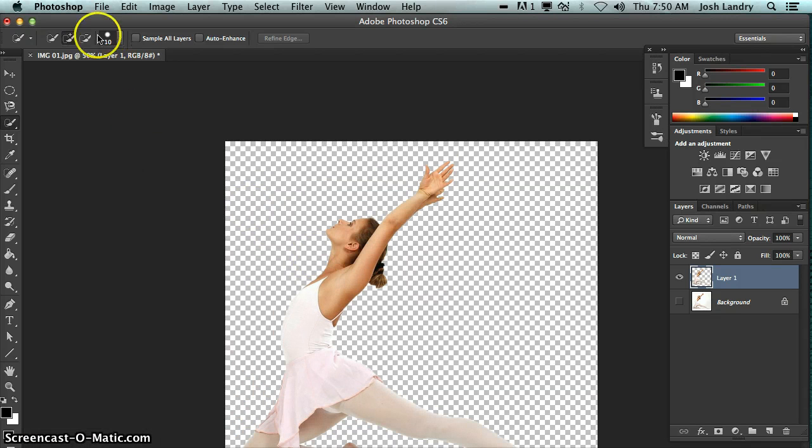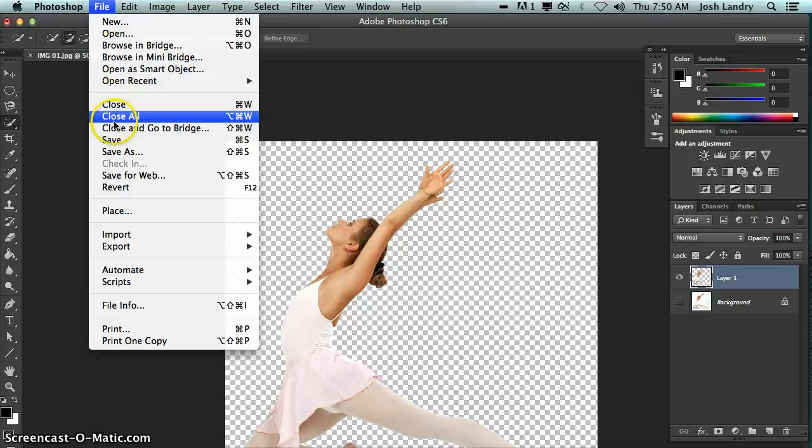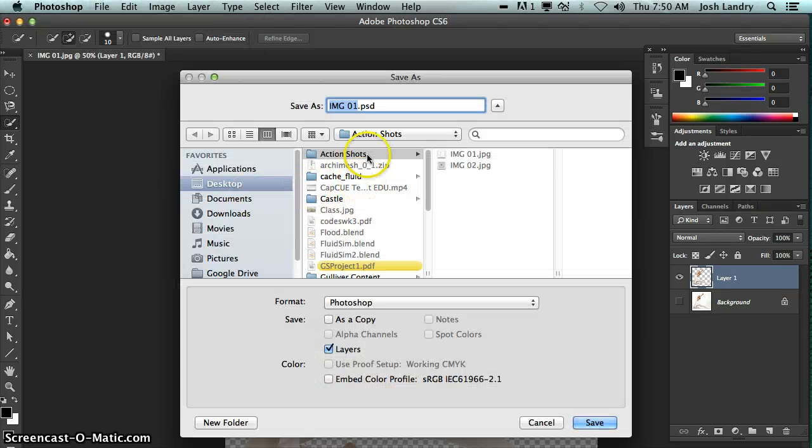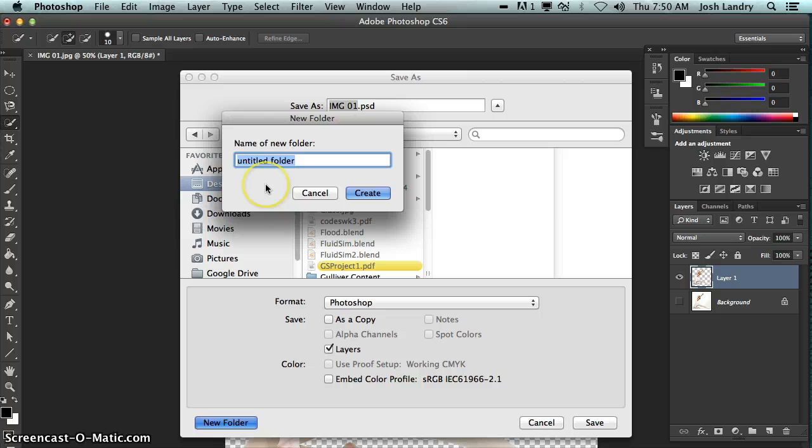Now how do I save it? So I'm going to go up to File, Save As. You have to do Save As, and the reason why you want to do Save As is because you want to change the name and you want to change the format. So I'm going to go to my desktop, and most likely you will put it into another folder. I'll call this new folder Action Shots Final.